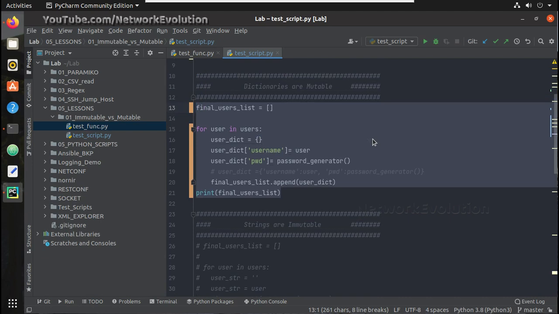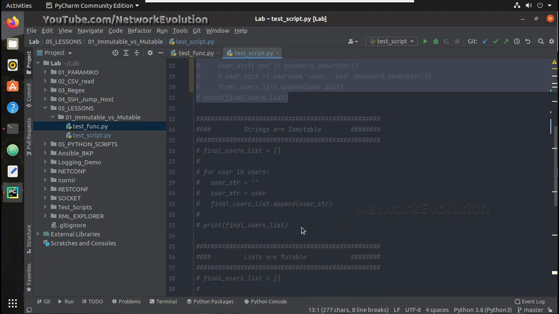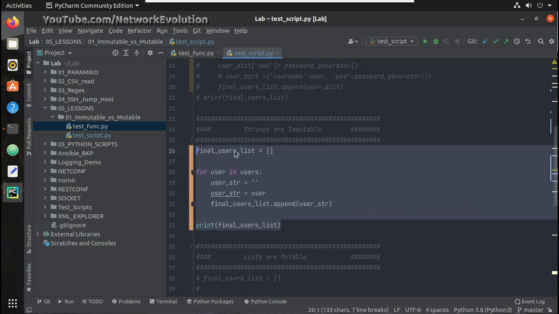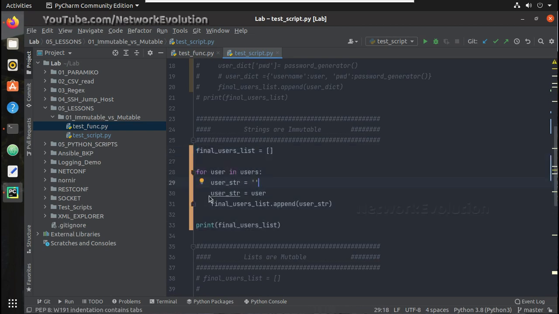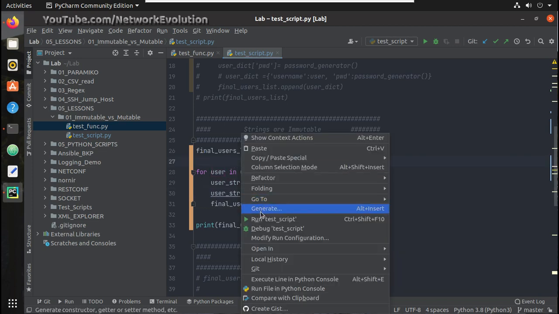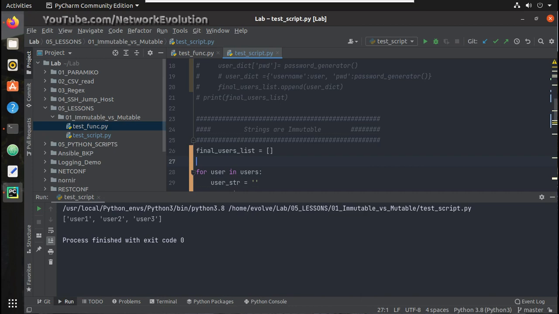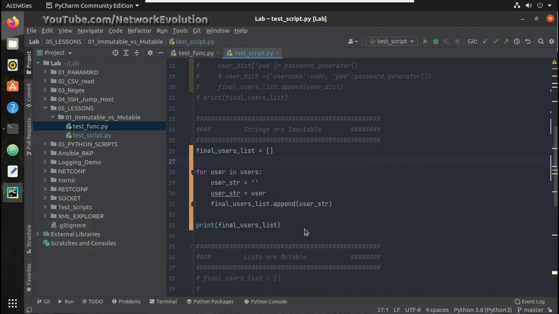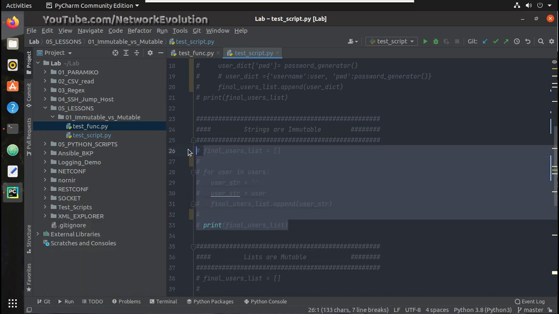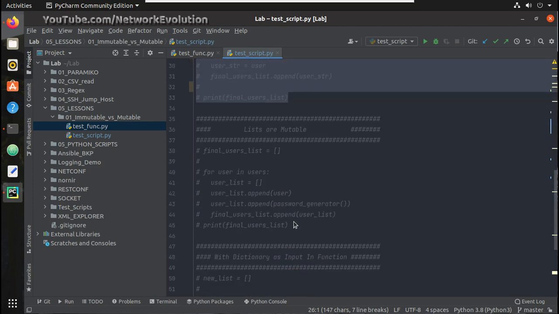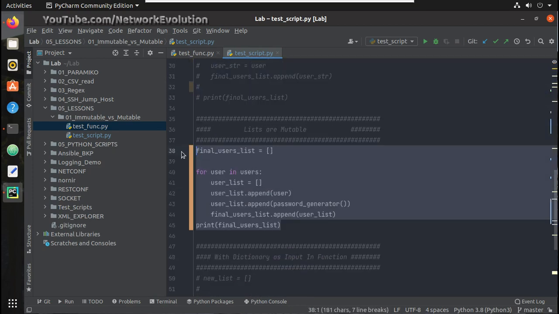This is because of the mutable behavior of the dictionary. But in the case of a string, whether the user is inside the for loop or outside the for loop, it behaves in the same way because a string is immutable. We'll see in detail. And the list also shows a difference when it is out of the for loop.